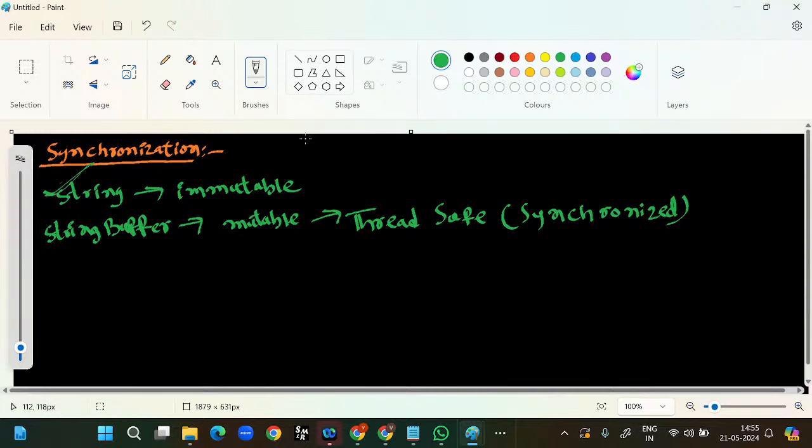In the last session, at the time of the String class, we discussed what it means by String, StringBuffer, and StringBuilder as well. I will take StringBuilder as well. So at the time of the String class, we discussed these three classes: String, StringBuffer and StringBuilder.